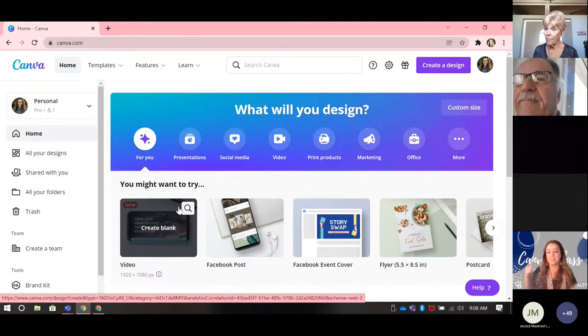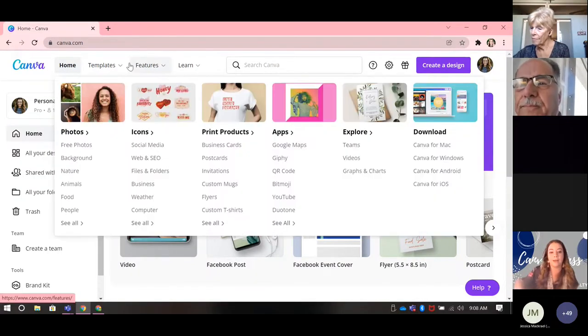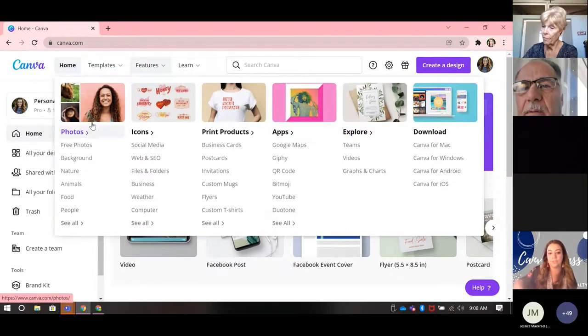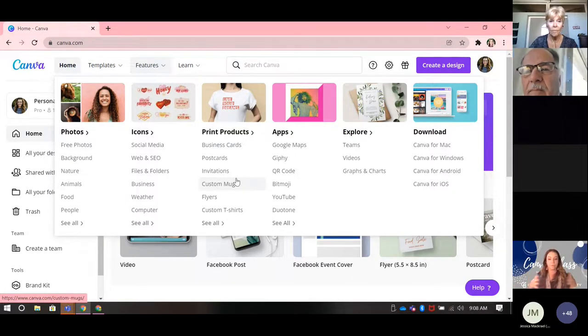Yes. Okay, awesome. So let's go back up to features. What I was saying in features, you have a ton of different features, right? You've got free photos here, you've got icons, print products. So if you wanted to take your logo and print it on a shirt, you can do that straight from Canva. This is not going to be replacing Express Docs, right? You guys get coupons all the time for Express Docs.